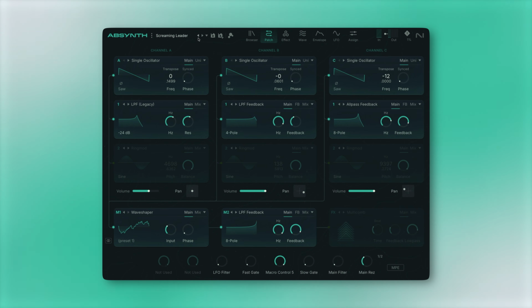I've turned everything off other than what's coming from the patch page here. So there's no LFOs or effects or anything like that. So what you're hearing now is these 3 oscillators go through. Each one has its own insert, low pass filter feedback, and an all pass feedback. Once they go through each one, then they go down here to the wave shaper, then to the low pass filter feedback. And if we had the effects on, they go to the effects here.